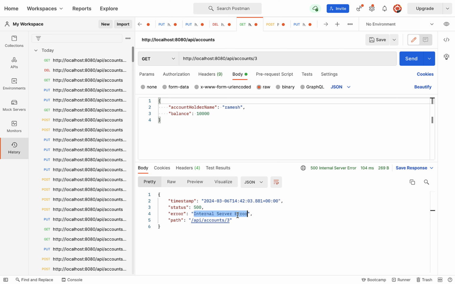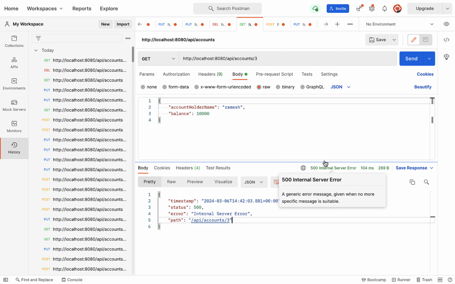So here, internal server error. This is not a meaningful error message, right? This is basically a technical term. And again, look at here, the HTTP status 500 internal server error. So the status should be 404 not found, right? Because the account with ID 3 is not found, that's why the status should be 404 not found. But we are getting 500 internal server error. So this is the default Spring Boot exception handling.